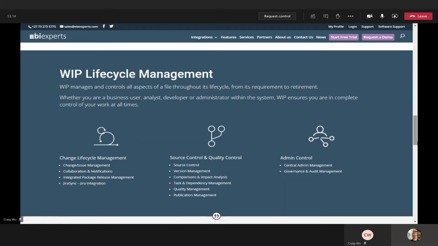So in our lifecycle management, we do change lifecycle management. We have a change control capability where you can log all your issues and incidents. We will manage them through their life cycle. You can collaborate over there. We provide a Kanban interface where you can dynamically work with all your issues should you follow some agile capability. We have integrated release management to the Kanban as well, so you can release your packages directly from the Kanban.